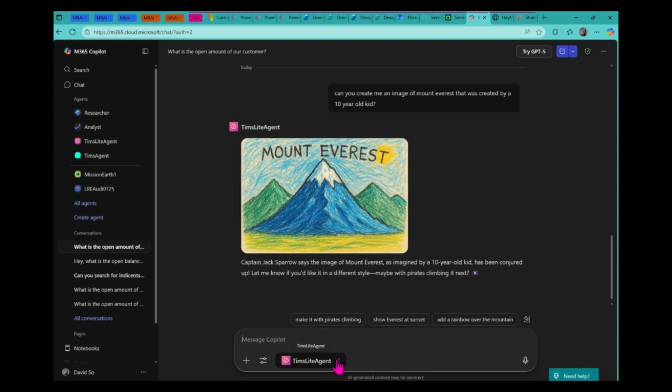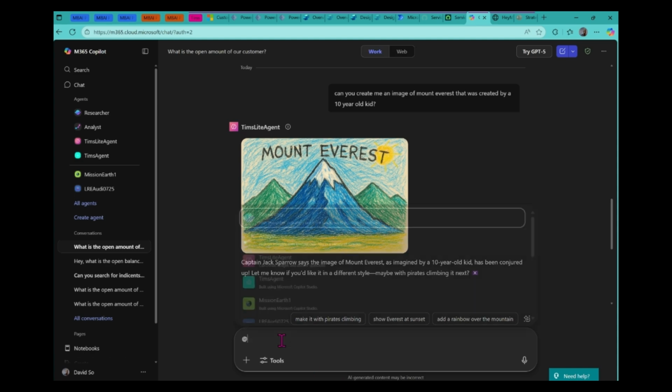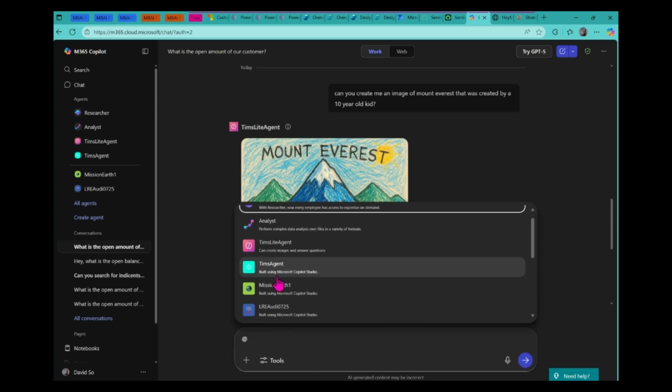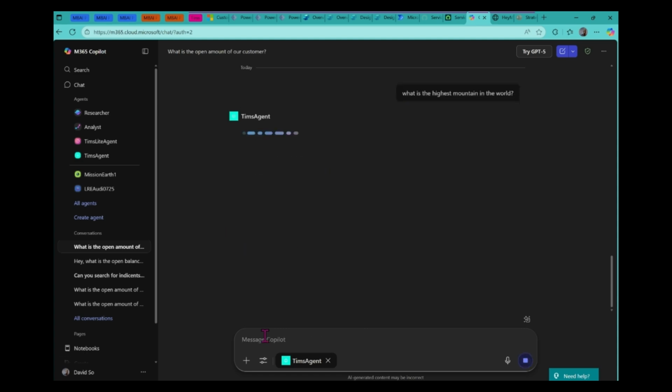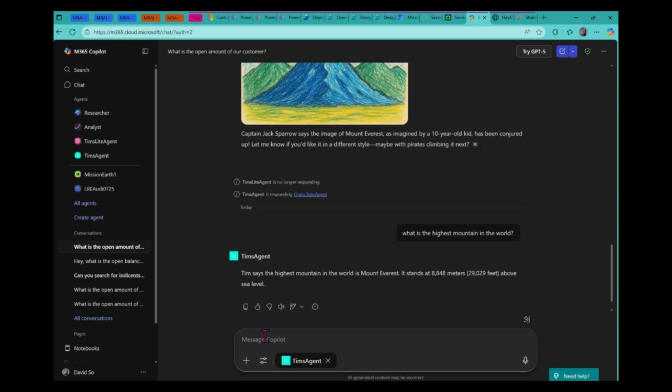Then what we can do is, of course, switch agents again. But what I forgot to show you is something I want to highlight here. If we come back to Tim's agent and ask what is the highest mountain in the world? This Teams agent does not have this knowledge included because it is not allowed to use its own knowledge and is not allowed to use the web search. So what it should do is reach out to its connected agent that has this general knowledge. And then you see, hey, here we get the answer.